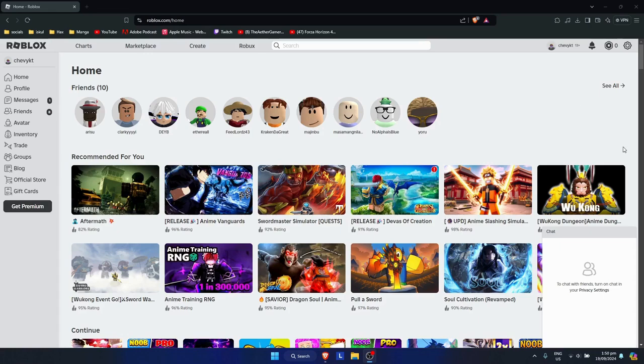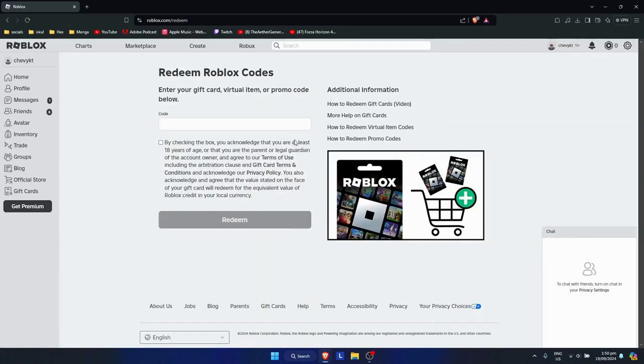To do that, just simply click on the top right icon here, or the Roblox icon here on the top right. Then click on redeem Roblox codes. Then it will bring you right here, and what you need to do now is just simply input the code that is given on your gift card or your virtual gift cards. So just simply put the code right here and click on this checkbox, and now just simply click on redeem.